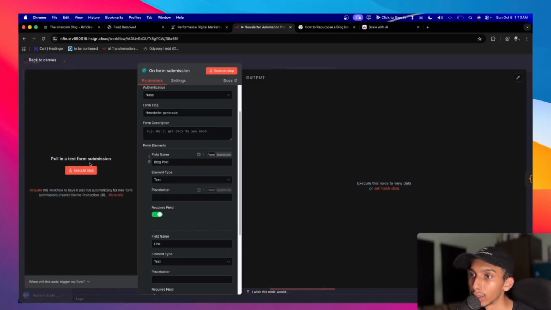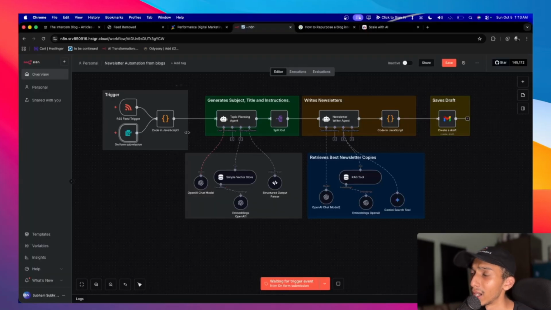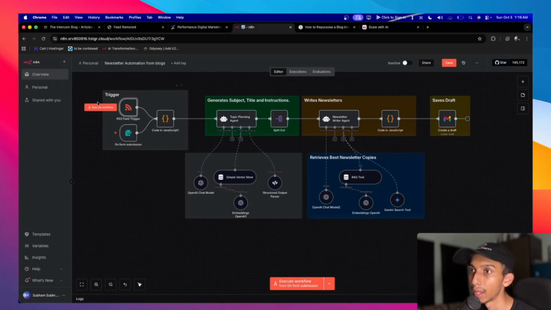So this form contains 2 fields. I'm just going to click on execute, and as you can see, the 2 fields are blog post and link. You just have to paste your blog post over here, and then paste your link to that blog post, and that will automatically run this system and create your newsletters. So let's run this AI system with this RSS feed trigger. Inside this trigger, I have kept this RSS URL. This is from the Intercom website, and this is the RSS URL for AI/ML related blogs. I have pasted it over here, and I'm just going to click on execute workflow.